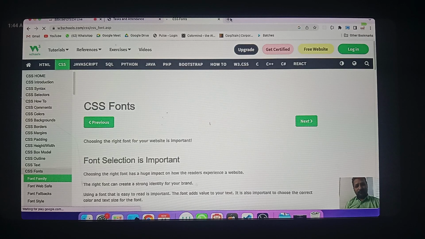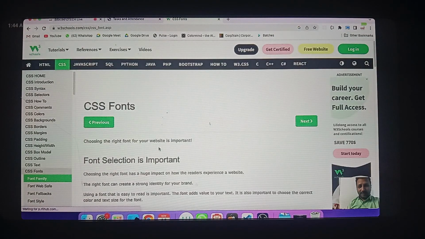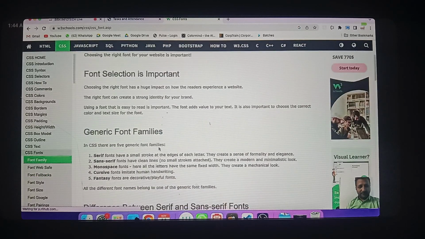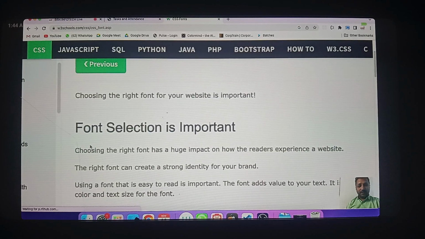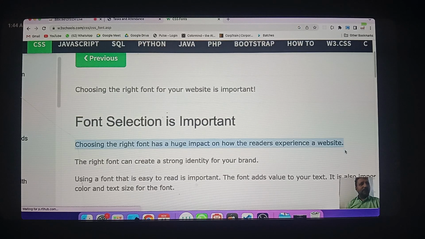What is the purpose of fonts? To make the text beautiful, basically. Yes, in your Word. Now, let us work on these fonts. Right? Font selection is important. Choosing the right font has a huge impact on how the readers experience a website. Right? If you observe here, depending upon the target users, the font changes.